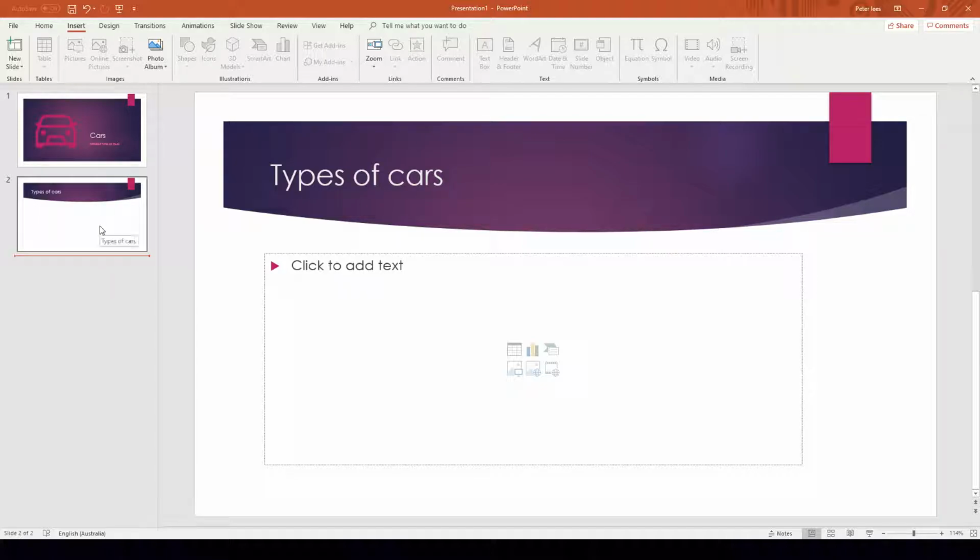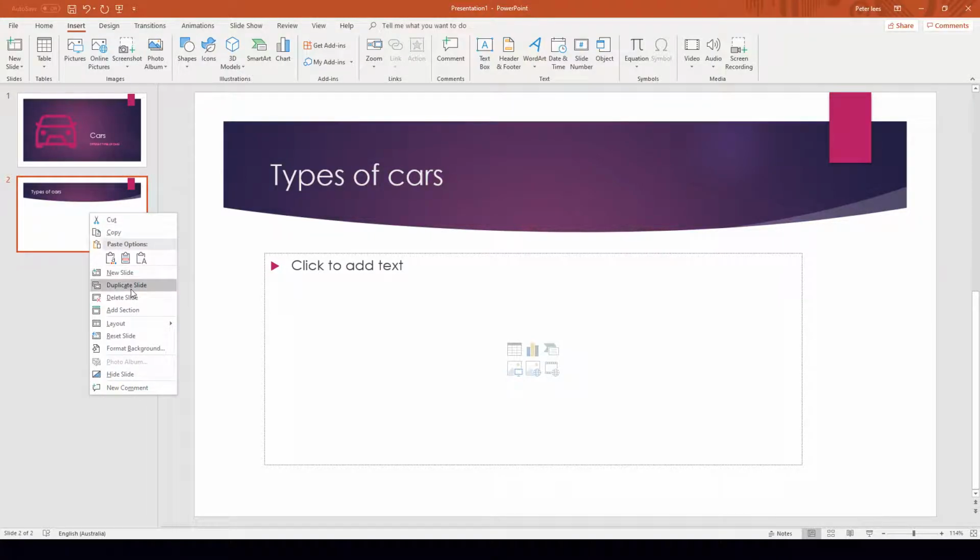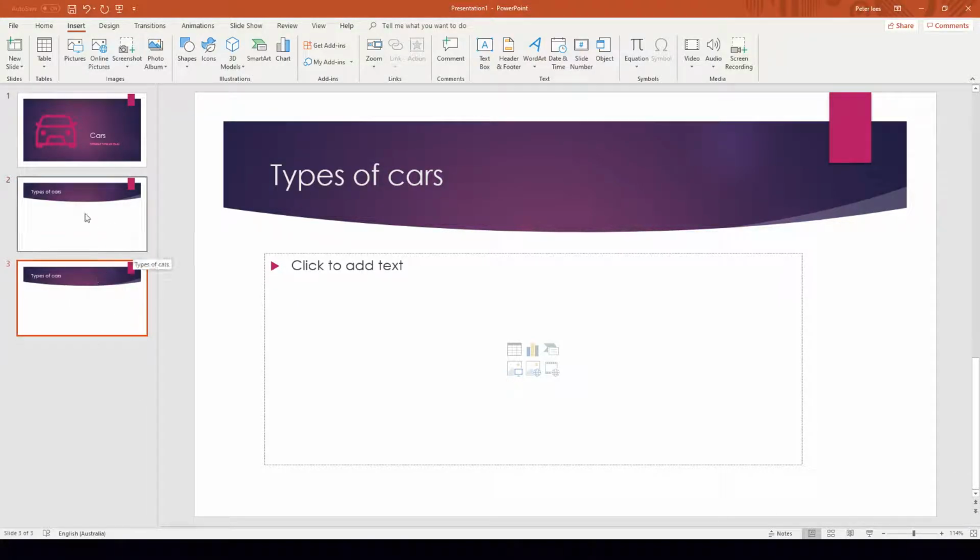Now, if I would like to duplicate this slide, so I don't have to type out the heading again, what I can do is right-click and Duplicate Slide. This will duplicate the exact same slide, basically copy and paste what I had previously before. But I'm going to remove this slide again by deleting it.